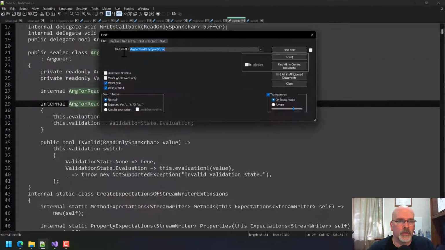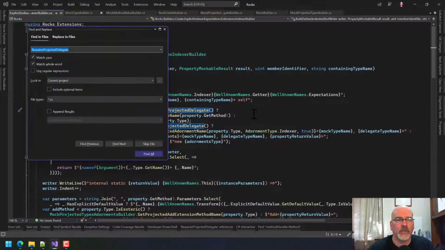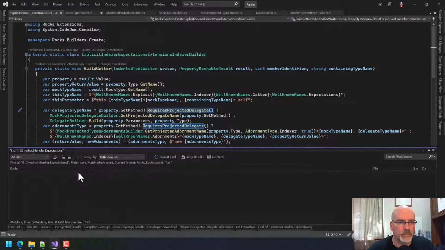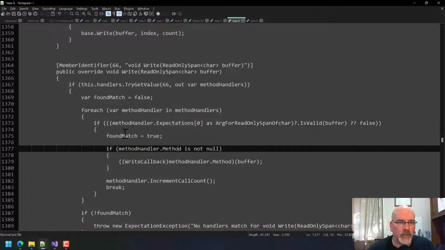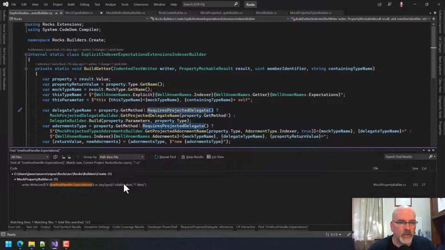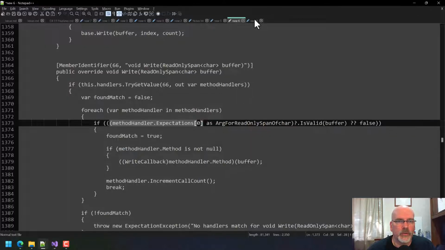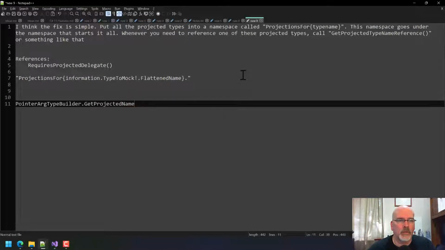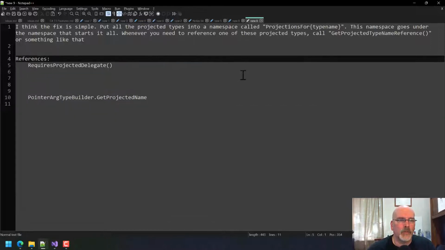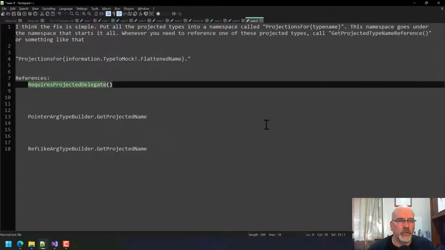What about, because this is also in the right here. How would I, gosh. What's a great, if I said method handler expectations, okay. And now I said, oh, well, that's even better that I couldn't even find that. I don't match whole word only. Yeah. As archetype. So a couple of other ones to look for is this. Put that up there. Ref like type, get projected name. Okay, so let's go back here.